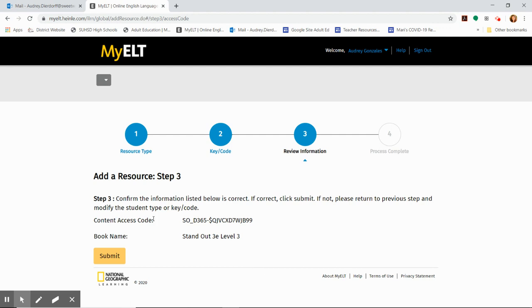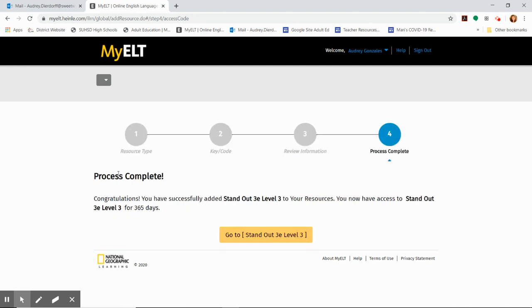From here, you want to make sure that it's the right content code, that you didn't miss highlight or copy one, and that it's the right book name. So remember, I was in ESL 3, so the book name should also be level 3. So I'm going to go ahead and now click the submit button, and the process is complete. I've successfully added level 3 to my resources, and I have access, it says, for 365 days.